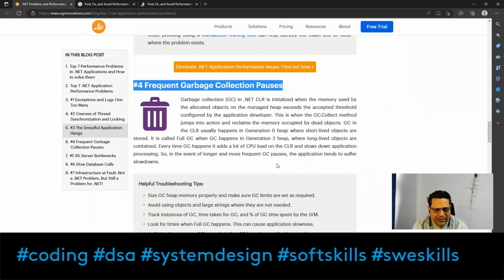Especially the higher level languages like Java, .NET, C#. These both have a garbage collector, and the garbage collector is something which helps your application out of the box, right?